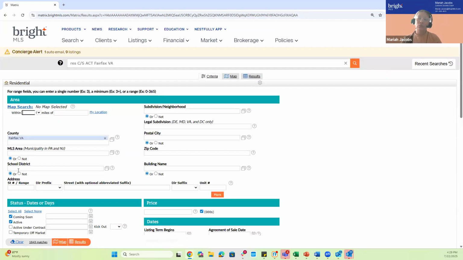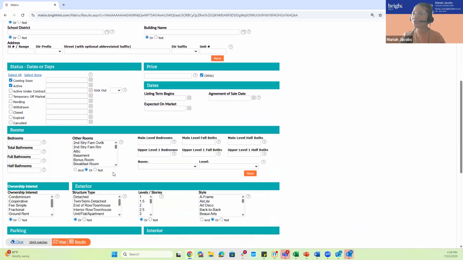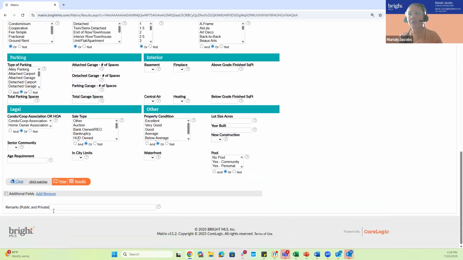So I've added in all of my criteria. I'm working with an investor, and he says, hey, you know what? I want an investment property. So what we're going to do is scroll to the very bottom here where our remarks public and private are located. A wildcard is an asterisk. You add the asterisk and you type in that particular keyword that you are looking for. So we're typing in investment and then closing the asterisk.